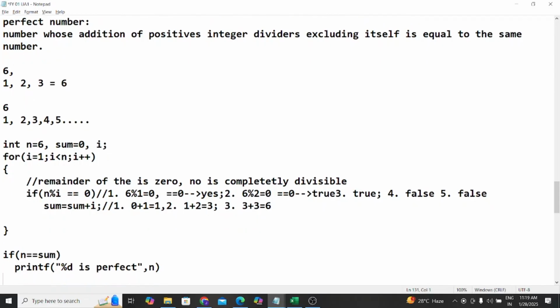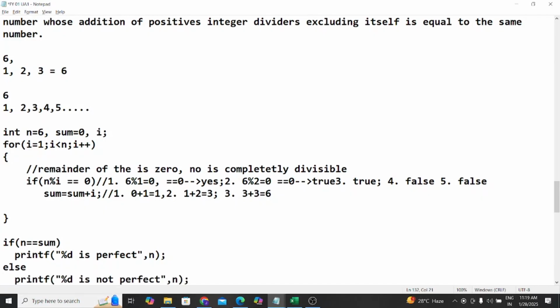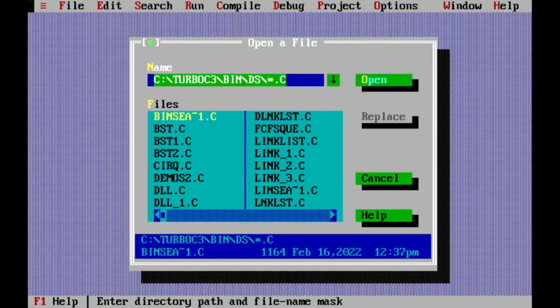And if it is not like that, then in that case we will put else, it is not perfect. That is what the logic is. So let's begin. We will begin with creating a file. So I just pressed F3 and I'm giving the name to the file as perfect.c.